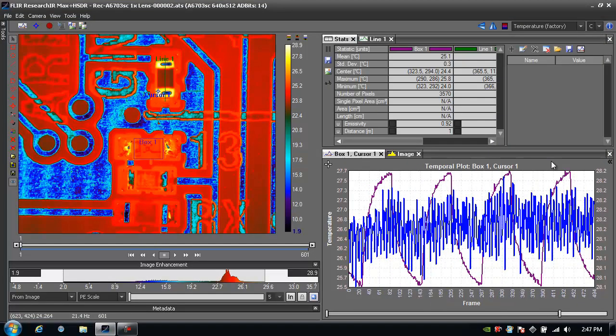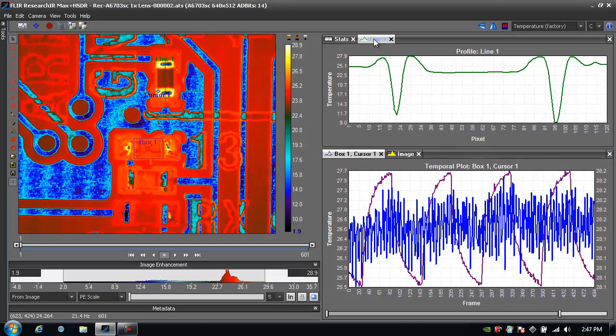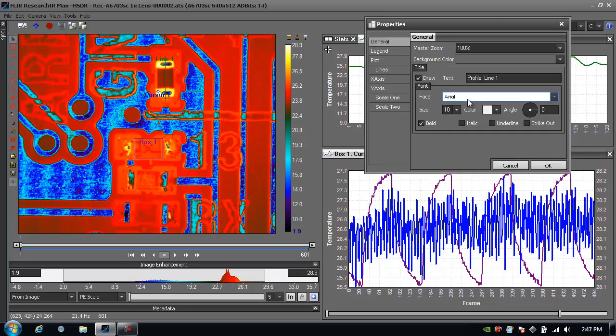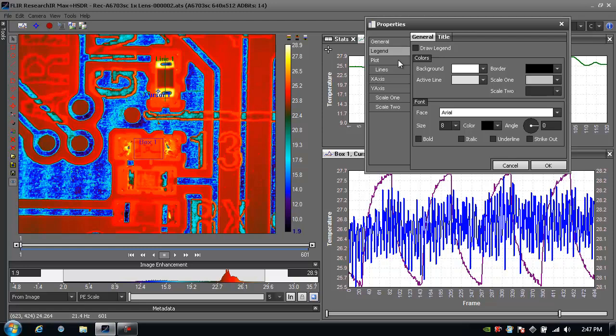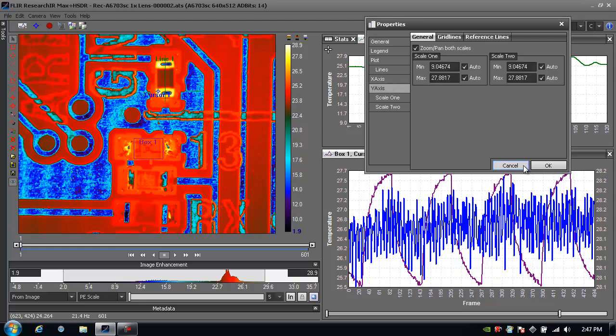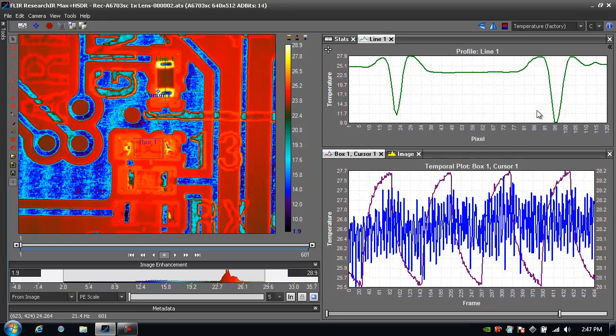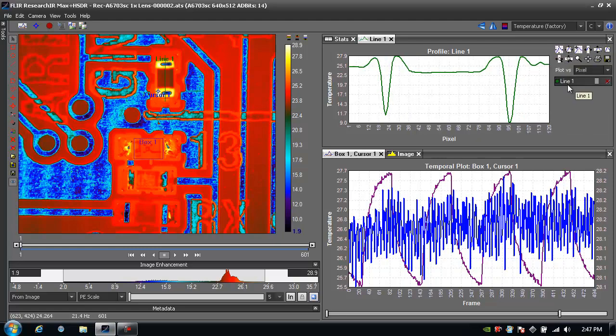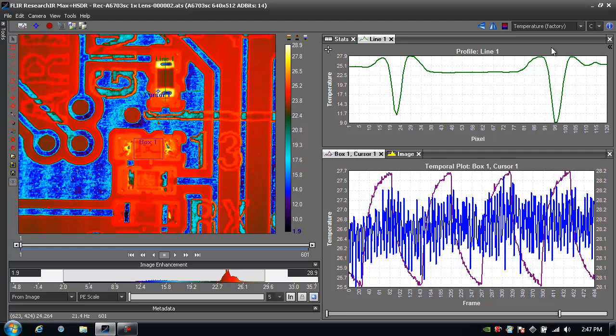These options are available on other types of charts and graphs. For example, the line profile plot. So again, I can right-click and go in and change things like titles or add a legend or even adjust the Y scale. And again, when I hover my mouse over it, I get those two arrows in the top right-hand corner to give me additional options for the line profile plot. So these are ways you can customize how your charts and graphs operate and how they look.